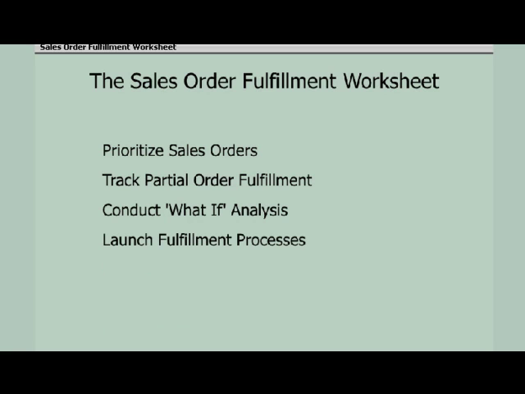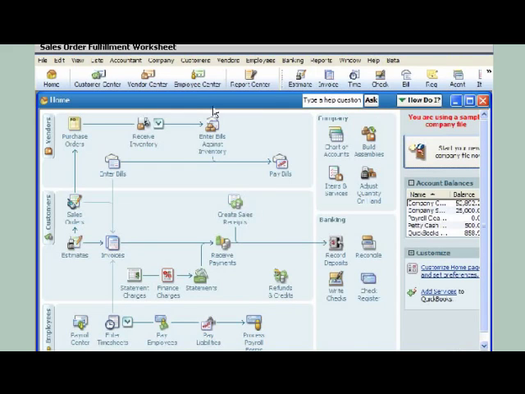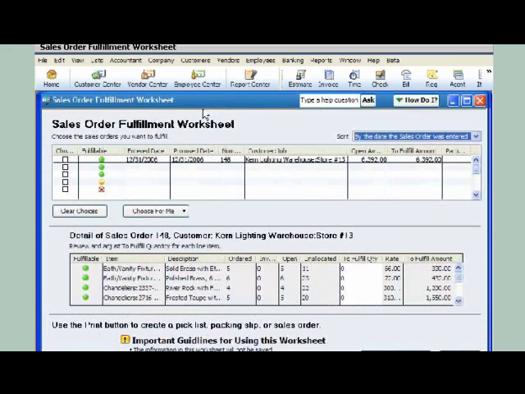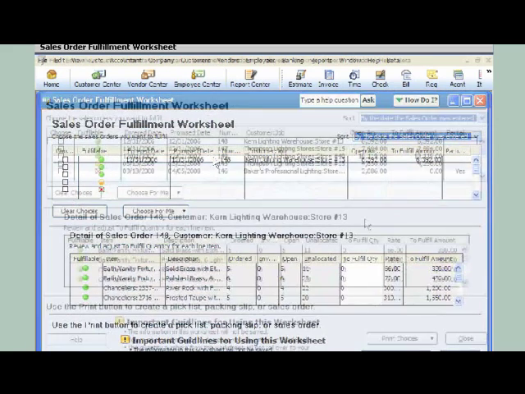Finally, the Sales Order Fulfillment Worksheet helps you launch your different fulfillment processes. This tutorial demonstrates the primary features of the Sales Order Fulfillment Worksheet. To access the Sales Order Fulfillment Worksheet, go to the Customer menu and select Fulfill Sales Orders.